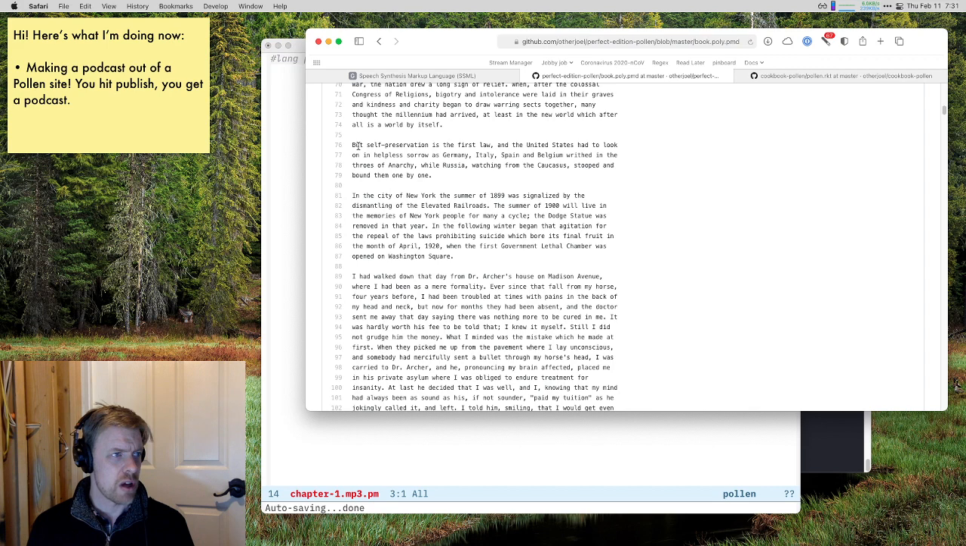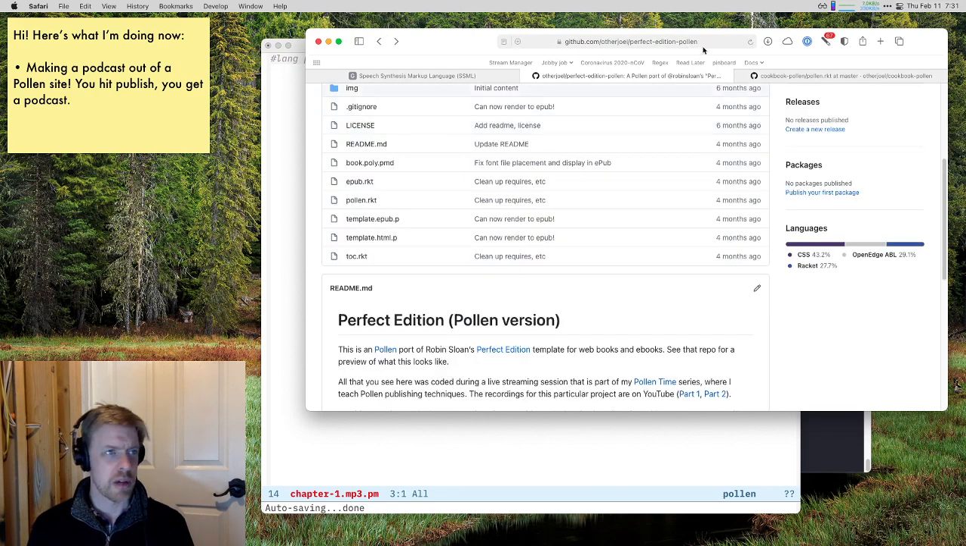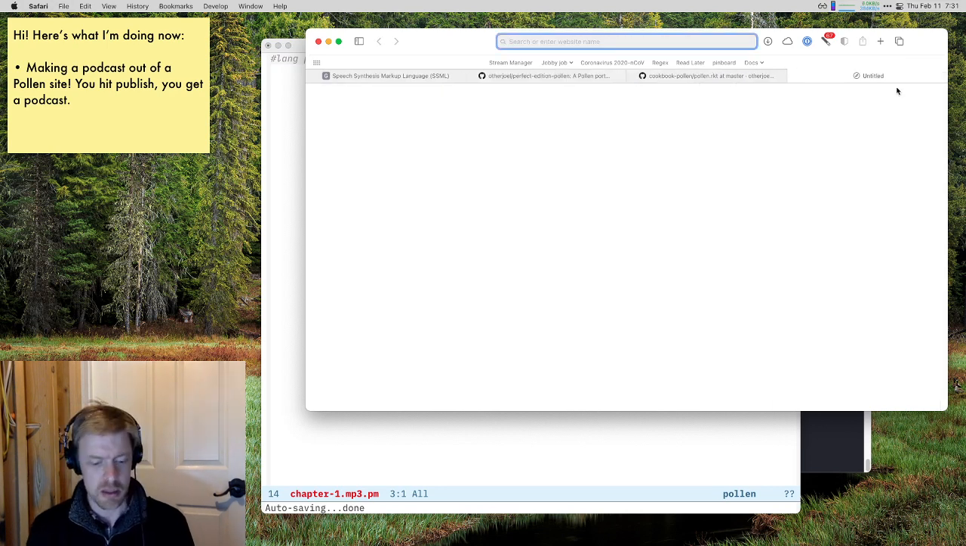Preservation is the first law. This is such a boring book. I wish there was a better option. I should have gone spelunking in the Gutenberg project before this, but... oh, you know what? No, it's pretty dialogue-heavy. I was thinking about that.